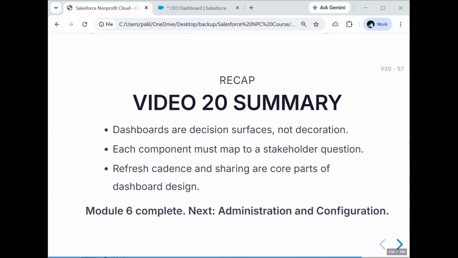Module 6 is complete. You can now run standard reports, build custom reports for any need, create executive dashboards, and share and schedule them. Just one module is left now, which is administration. We are going to cover permissions, setup, and configuration in the next module.